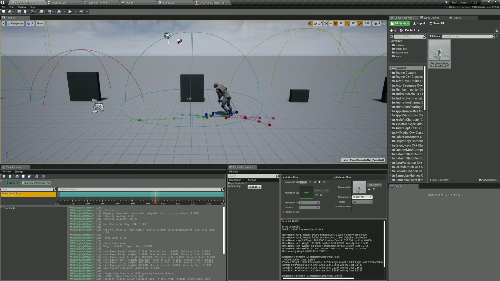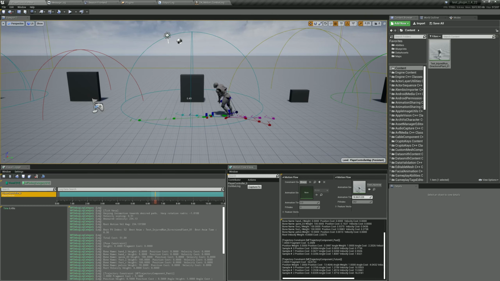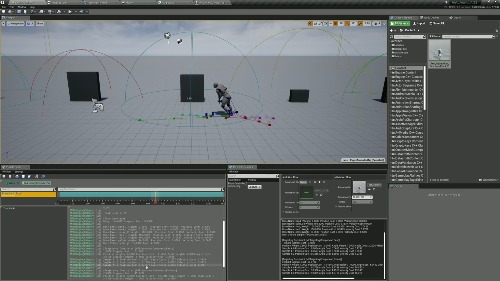So here you can get an understanding of why the cost was higher for this particular time. That's because in this case that pose contributed to a higher cost, and similarly the future trajectory looks like it has contributed to a higher cost as well. So this is very useful in understanding lack of coverage in your animation data, and also understanding why a particular weight configuration led to picking up a particular animation in the system.